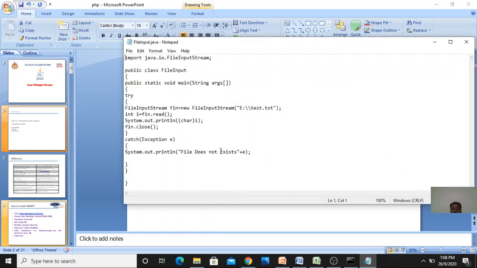So this is the program, that is how to read the bytes of data from the text file. I have imported the FileInputStream class because I am accessing all the members and methods of the FileInputStream class. The read method is available in the FileInputStream class. If I make it a comment, it will give an error. Let me check.